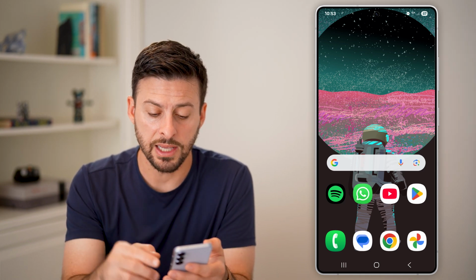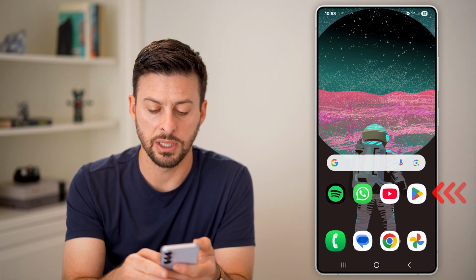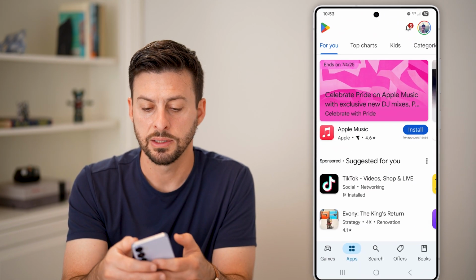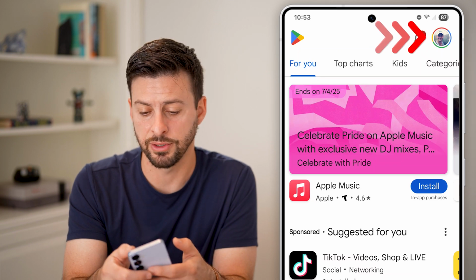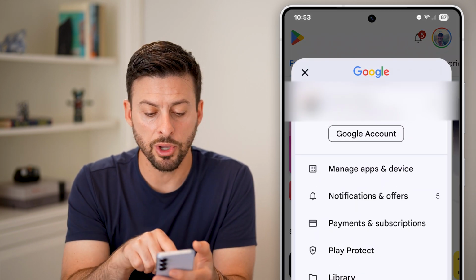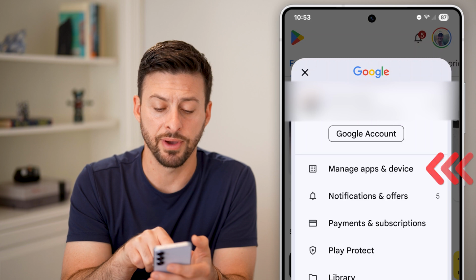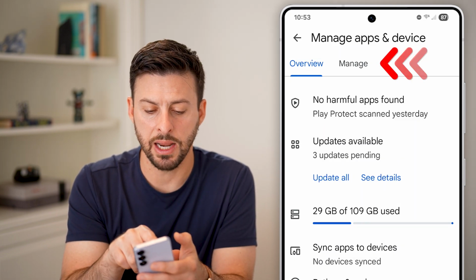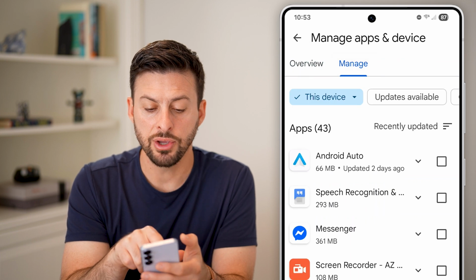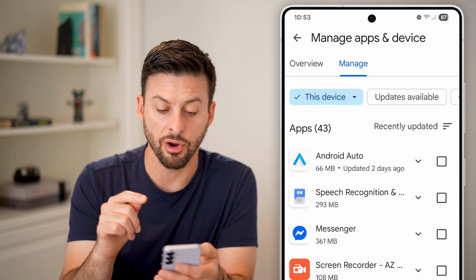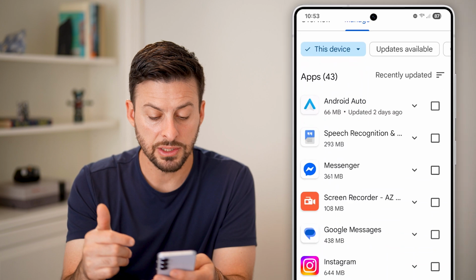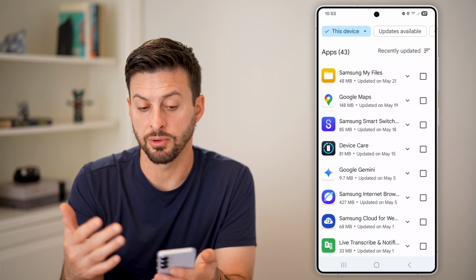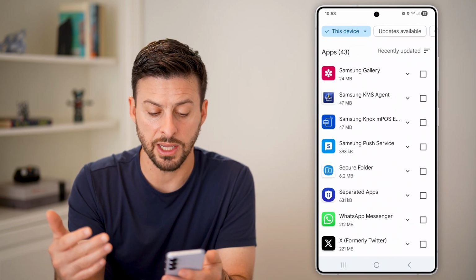The last thing I would recommend doing is heading into the Google Play Store here, tapping on your profile at the very top right, and then we'll go to Manage Apps and Device at the very top. Now from here, you can tap on Manage at the top right, and you can see all of the apps that are on this device. You can see all of these apps are taking up hundreds of megabytes or tens of megabytes.